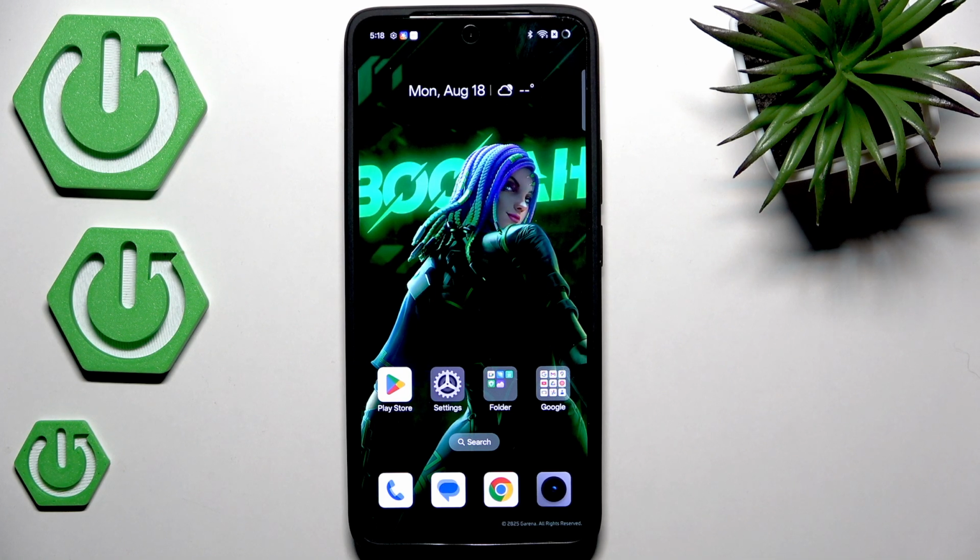Hi everyone, in front of me I've got a Realme P3 Ultra, and let me share with you how to add the photo to contact in this device.